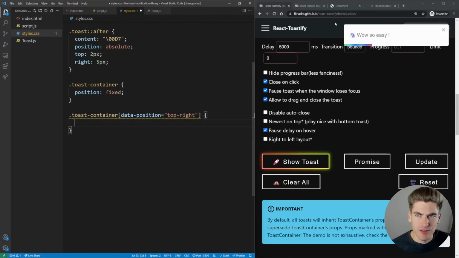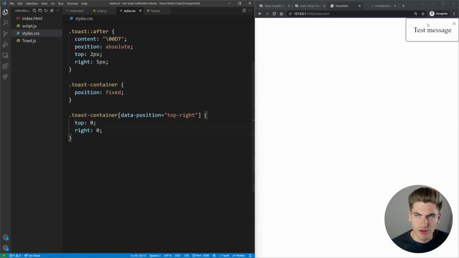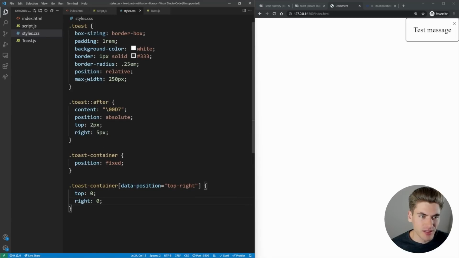Okay, so we have top right. We can come back over to here. So I want the top position to be 0 and the right position to be 0. There we go. You can see it showing up in the top right-hand corner. That looks really good. And instead of giving this a max width, I'm going to give it just a width. That way it's always exactly the same size of 250 pixels.